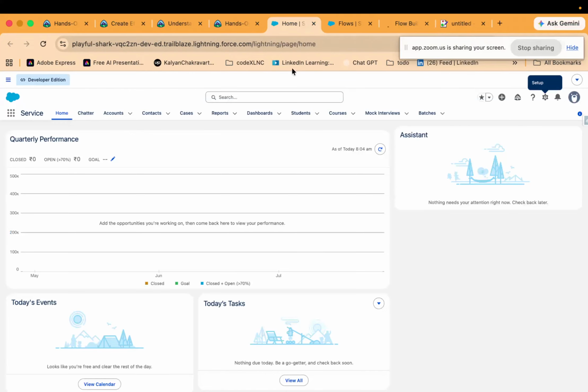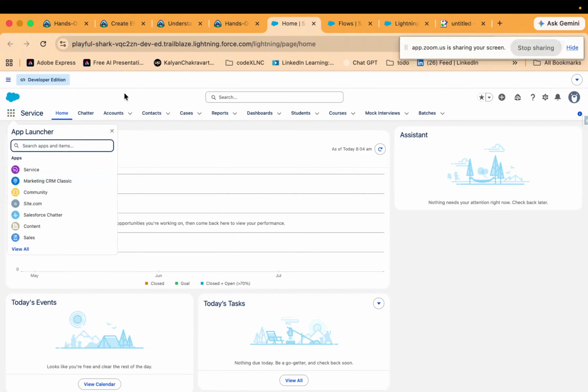Let me open this playground for us. So in the Salesforce platform, we have multiple applications, right? Sales application, service application, or your own custom applications. We are learning about the service cloud.